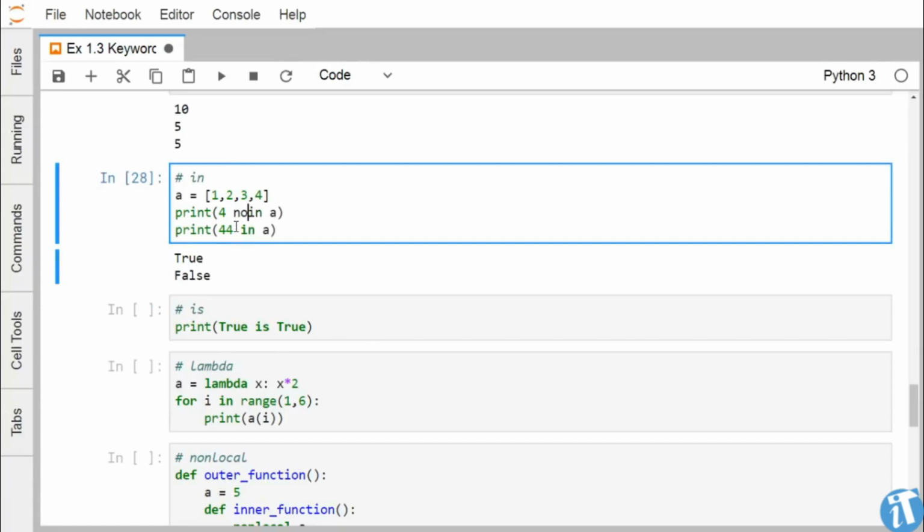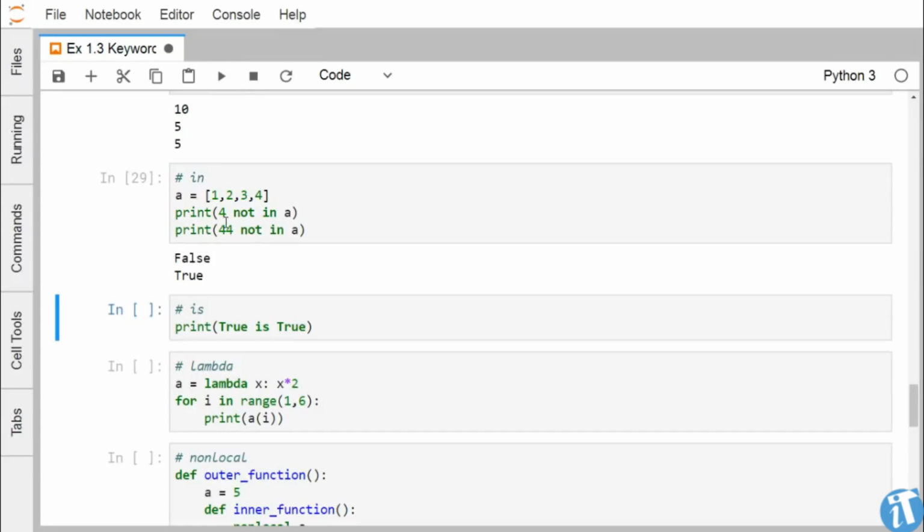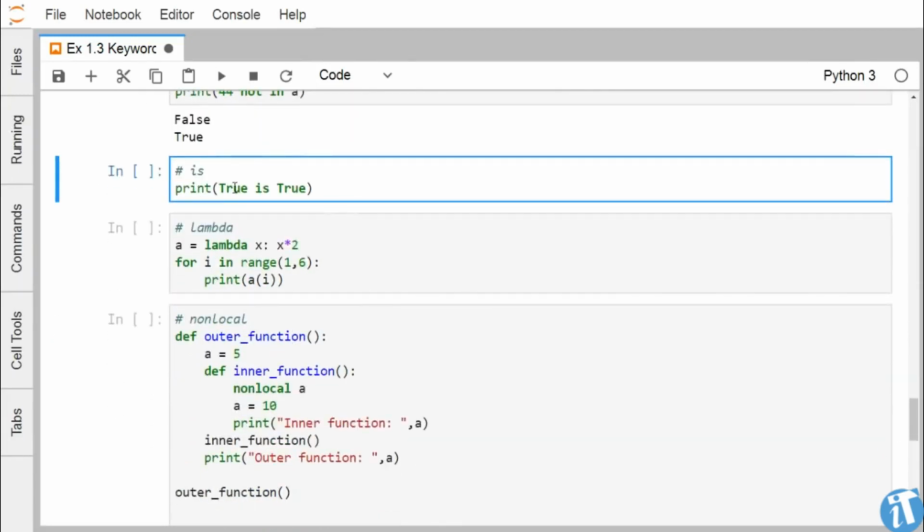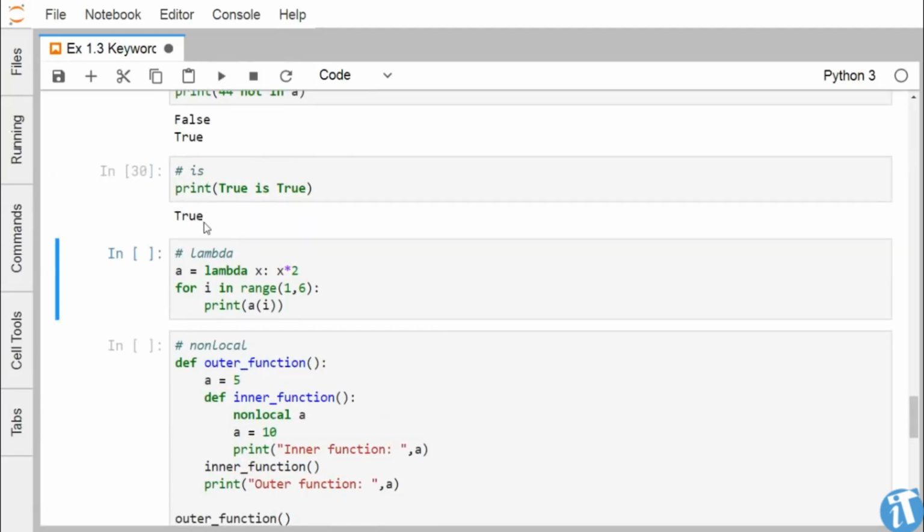You can also go for the not in. You can find that 4 not in A is false and 44 not in A is true. Next one we are going for is. So print true is true. So is is a keyword, and its outcome is true here.